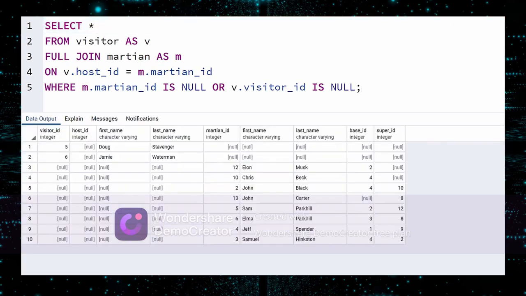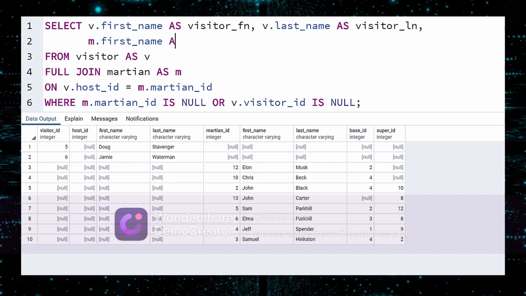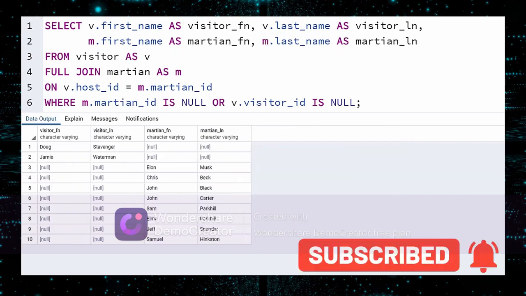Execute. Then tidy up the columns we select. We will select the names of the visitors and the names of the available Martians. Execute. Well done, us.